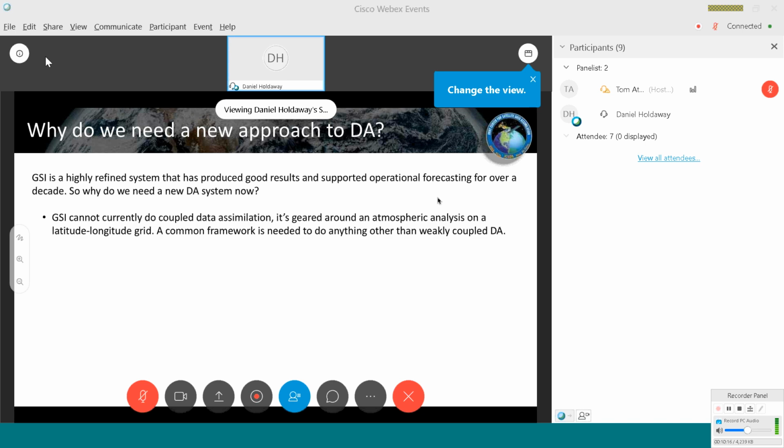One of the problems is you actually can't currently do coupled DA with GSI. Like I said, it's a contained system with an atmospheric grid. It's really geared around doing atmospheric analysis on this flat lat-lon grid. And to do a fully coupled DA, you would have to basically completely rewrite the GSI from the ground up anyway. And then it's still really not a common framework.